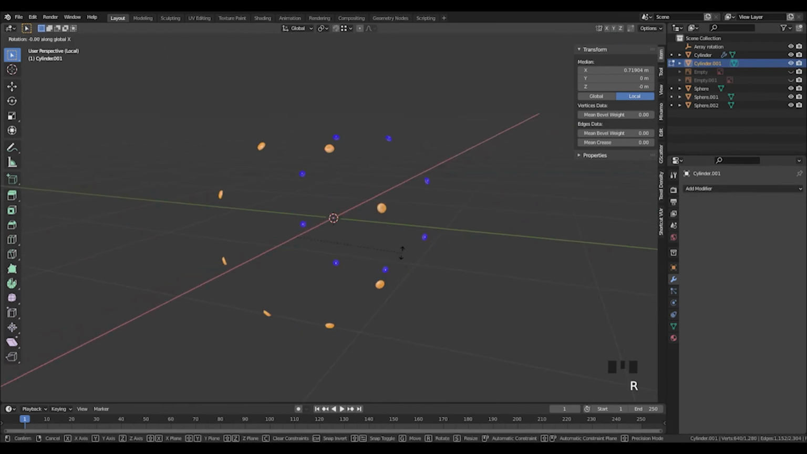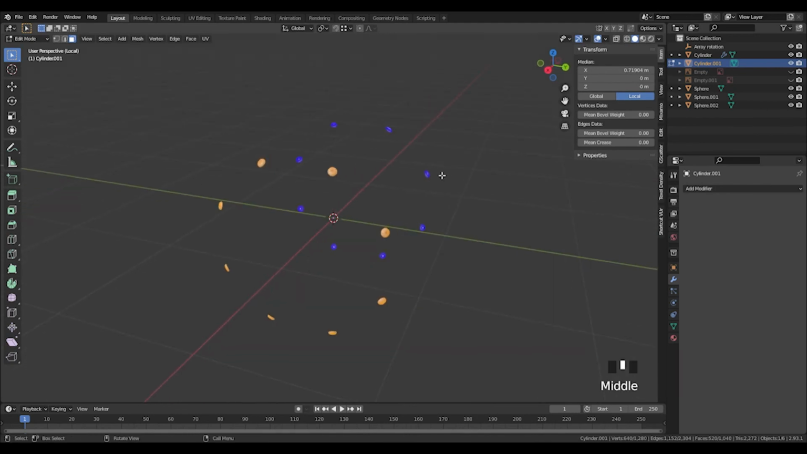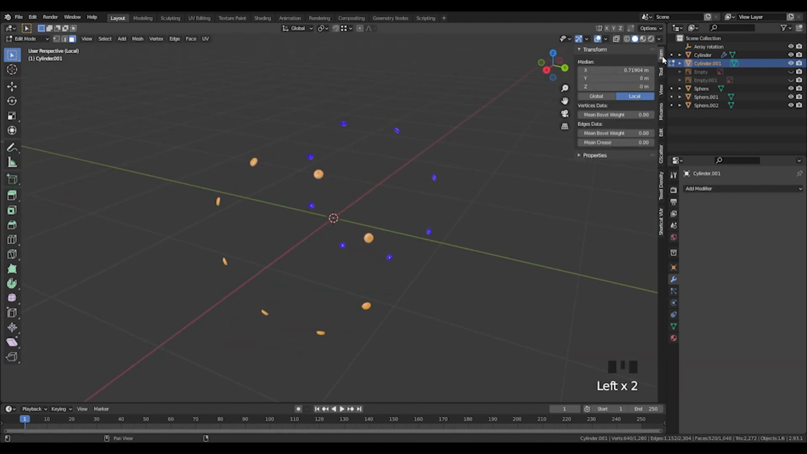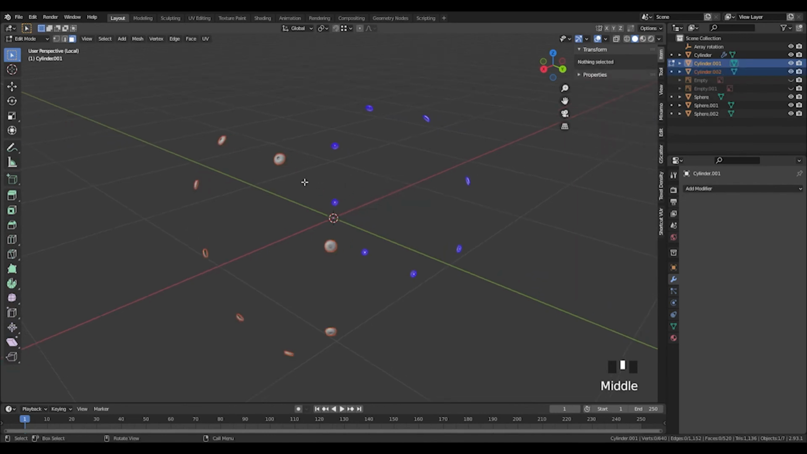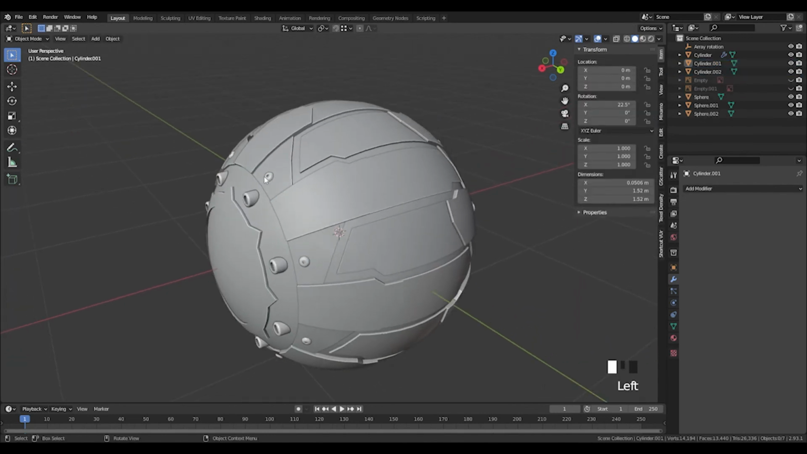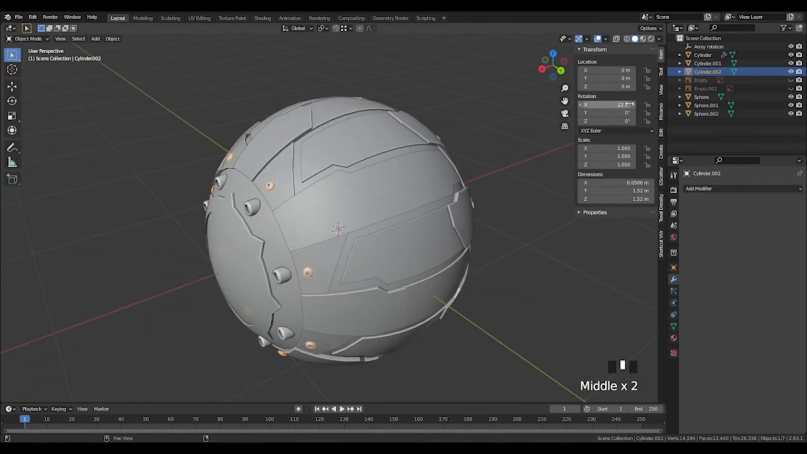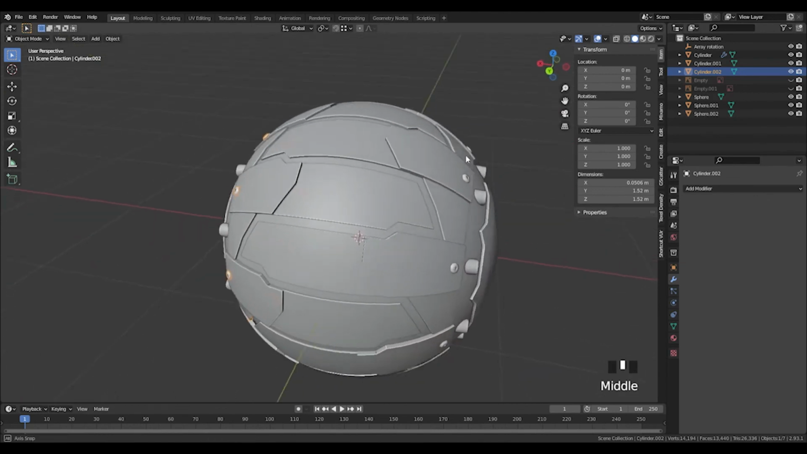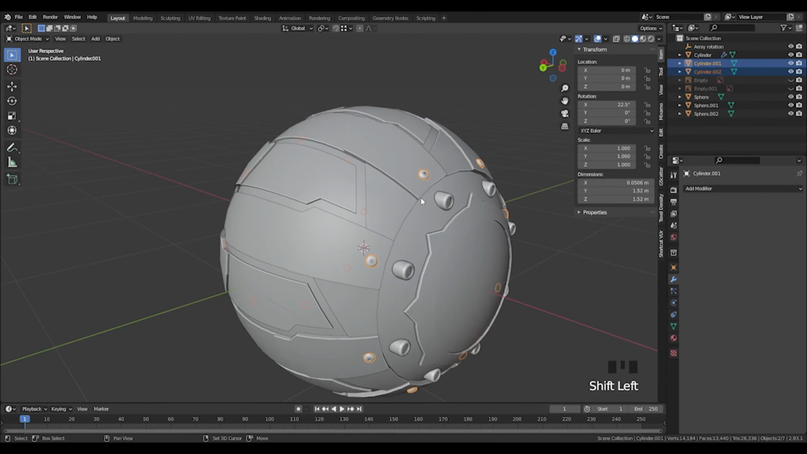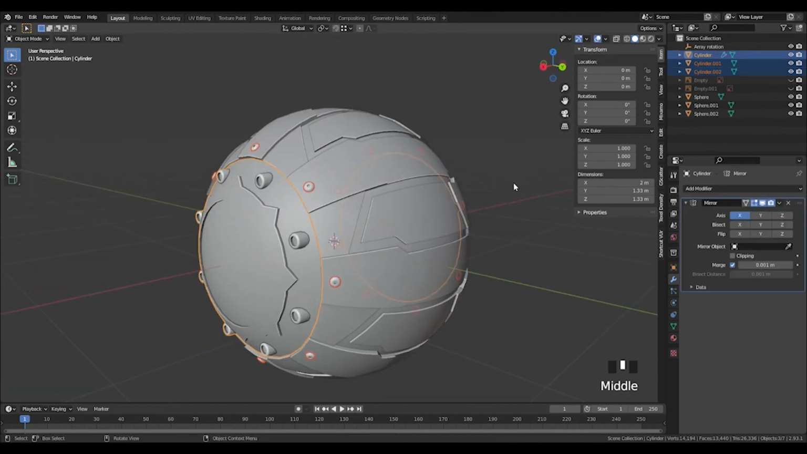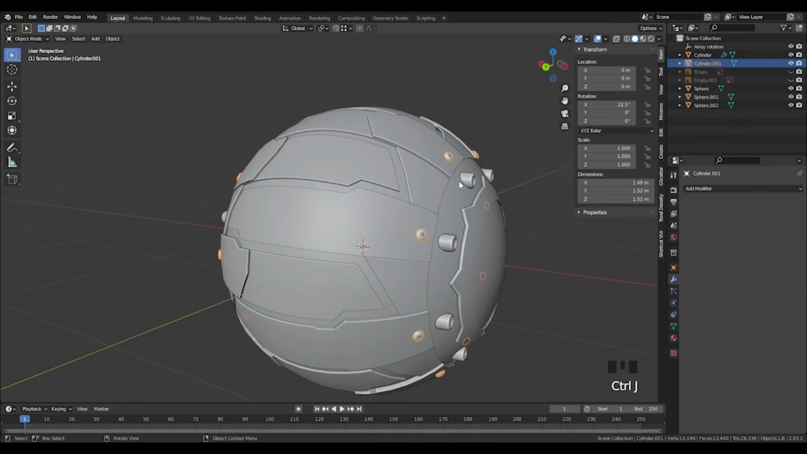And now we'll rotate these. Can't see the rotation. We'll separate them. So press P, separate. Bring everything back. There it is. 22. Zero that. There we go. We just join them back together. So Control J.